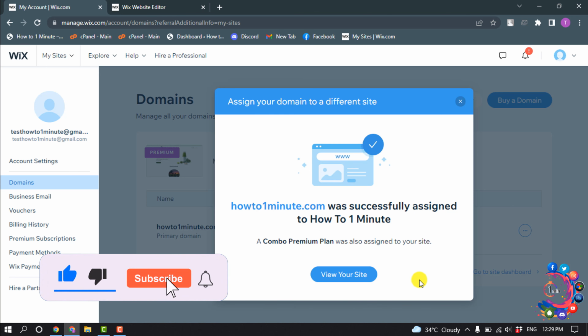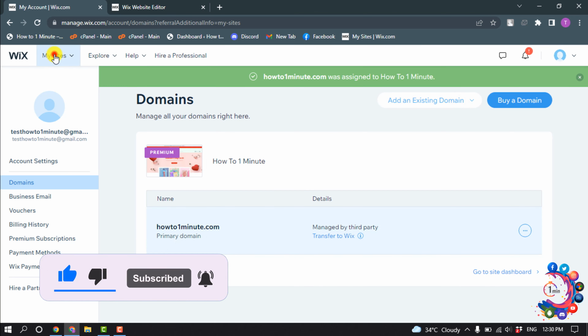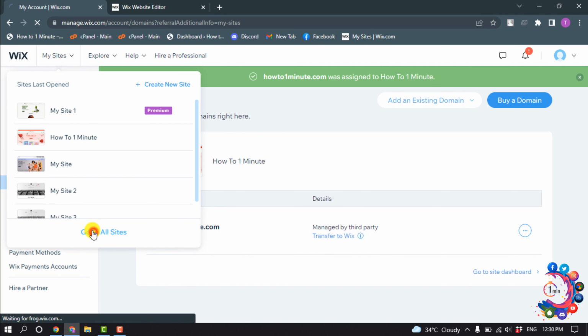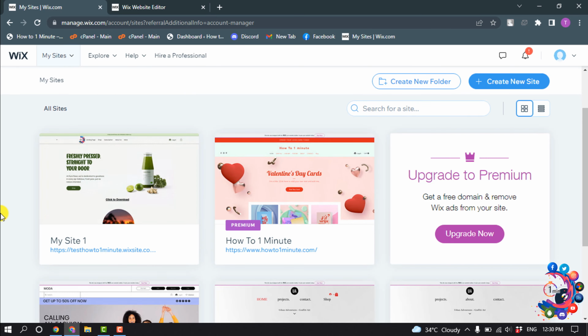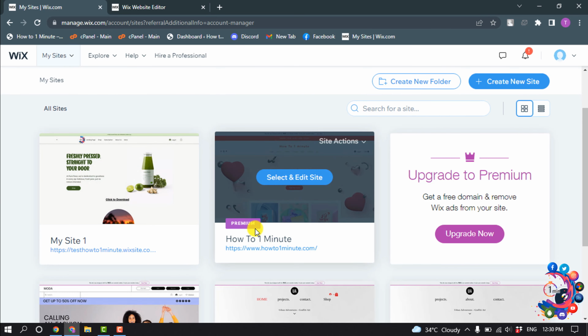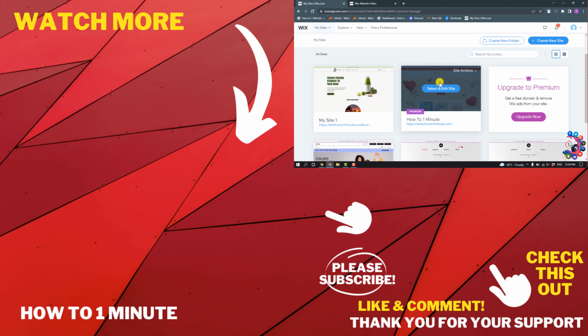Now I'm going to click on my site, go to all sites. Before this was my premium theme, and here you can see I have successfully changed my theme. So this is how we can change our Wix website theme.